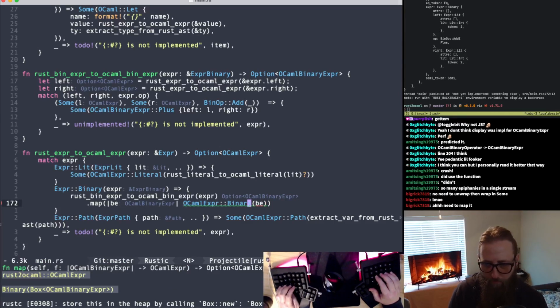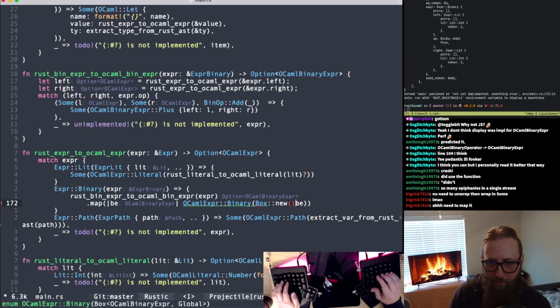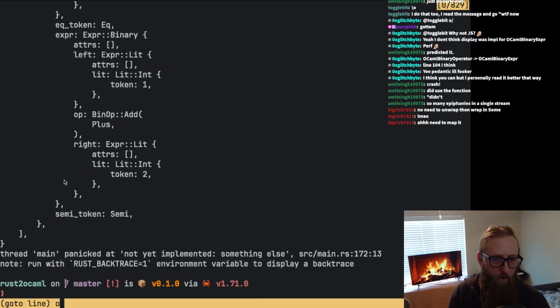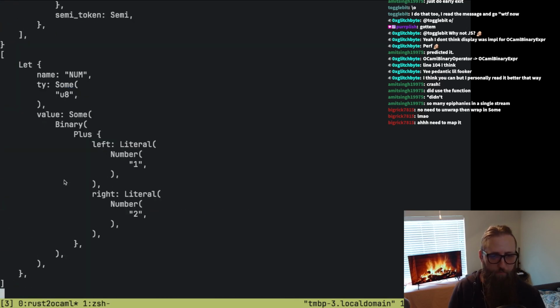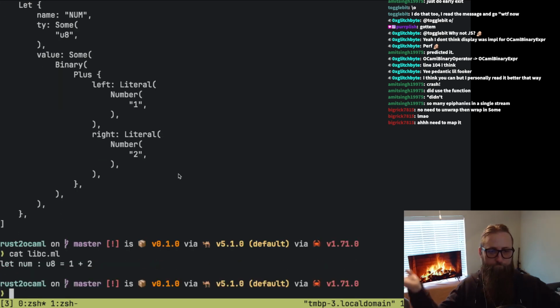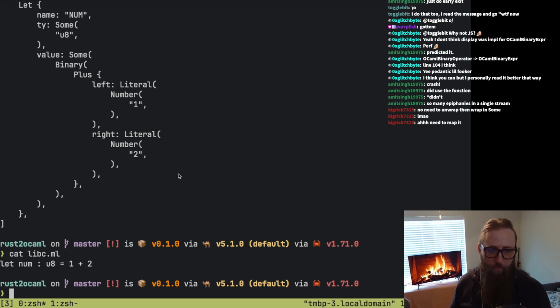I really do need to go. Oh, it's supposed to be a box. Box new. I don't know if we really need the box here, but we'll just go with it. Boom. So back. All right. Cargo. Oh yeah, I can just do a cargo run. We're gonna live dangerously. Freaking genius. Unbelievable.